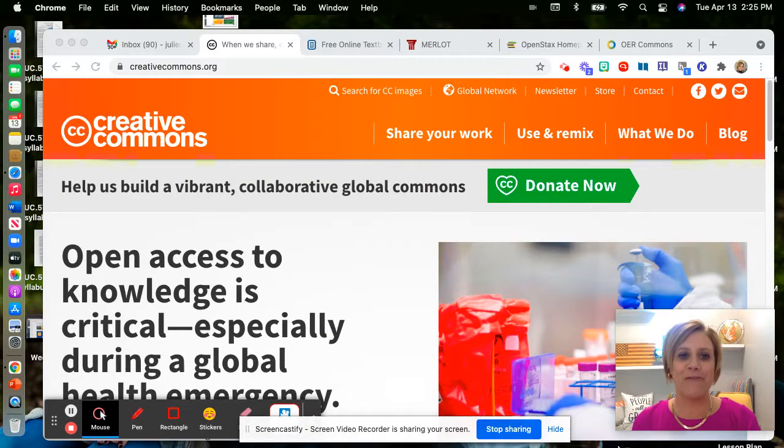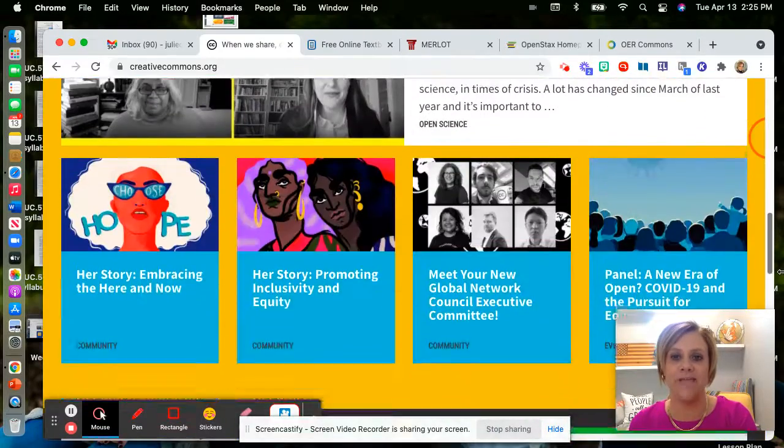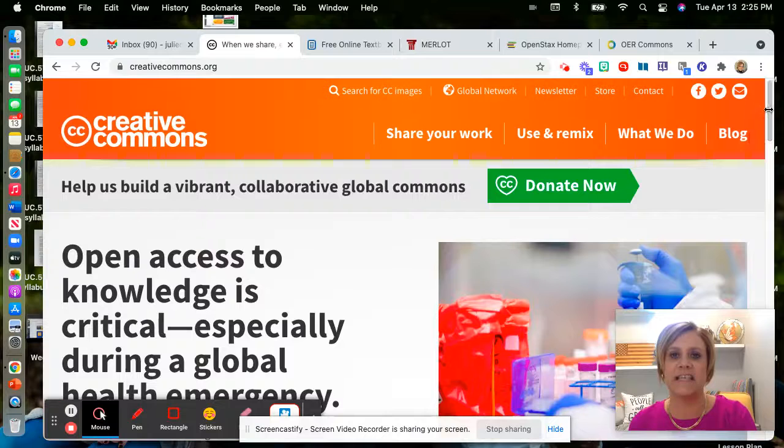So one of my favorite places to always go when looking for them is creativecommons.org. You can share your own work there. You can use and remix work there. You can search for images to use, and it's just a great place to start looking for Creative Commons and creative things to see where to use on your own.